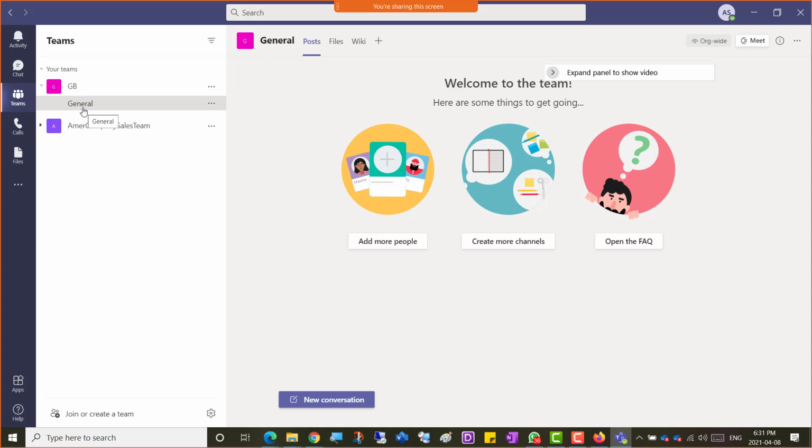So you can create either a totally separate team for that. If you create a team, you will have a separate SharePoint site with it. You will have a separate email group for that team.